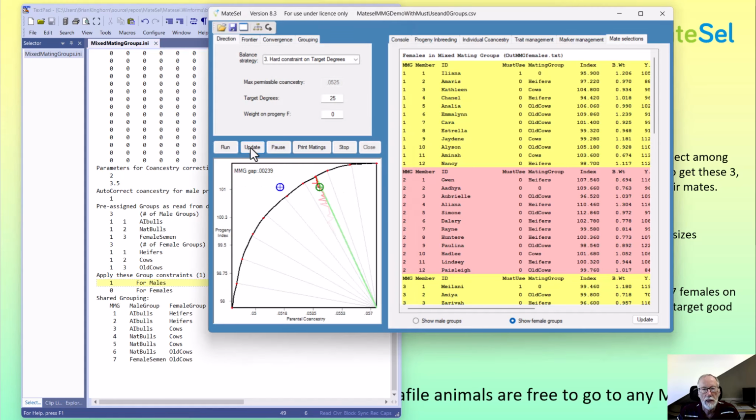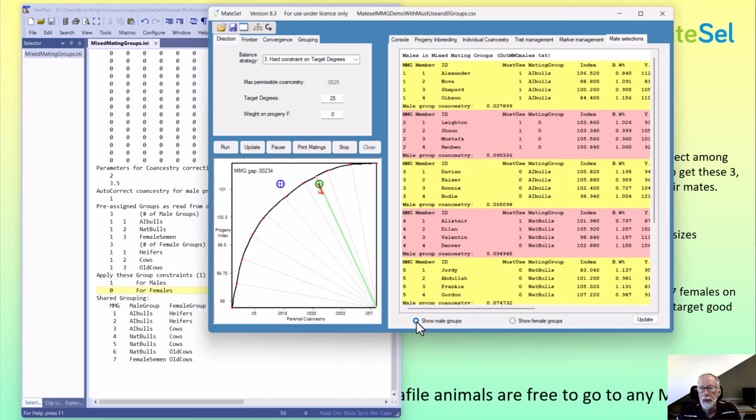and update. Immediately you'll see there's some compromise in the frontier, and it's just evolving back to a position where it gets the best result given the constraint of having males conform to your grouping constraints. And here we can see that we have AI bulls in the first 3 mixed mating groups, except for the second mixed mating group is made up of group 0 individuals that could have been allocated anywhere.